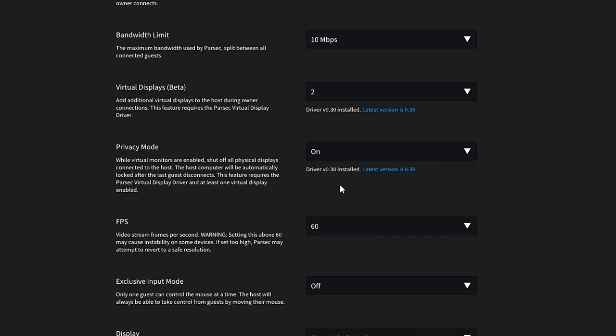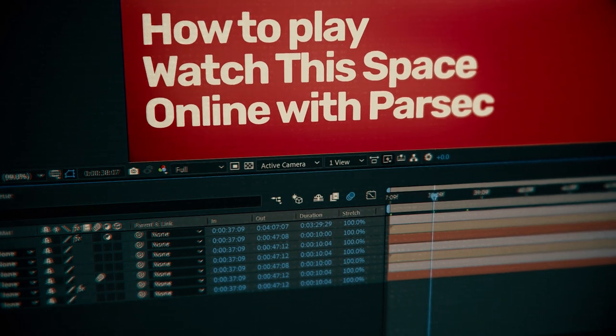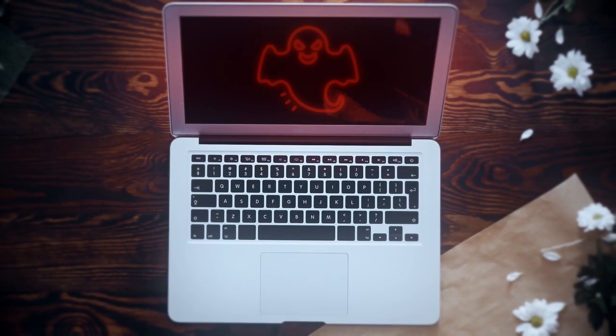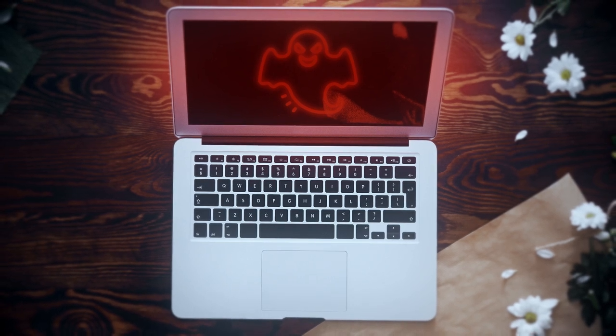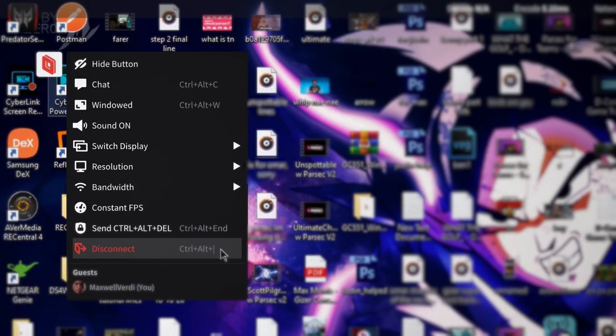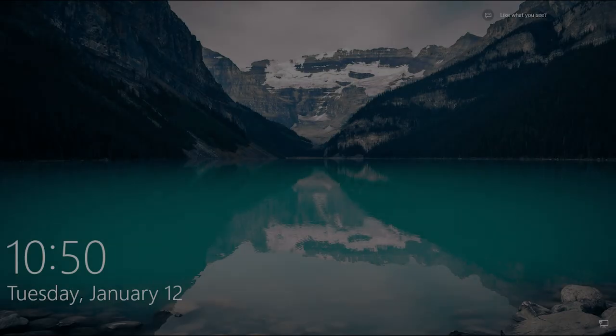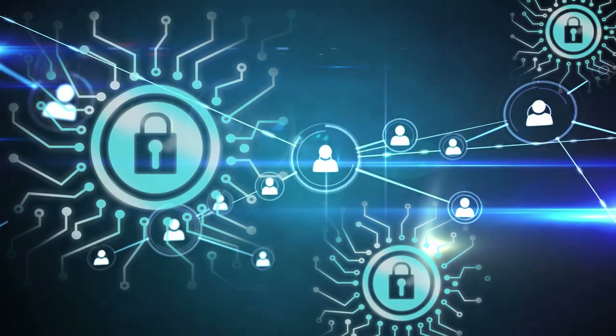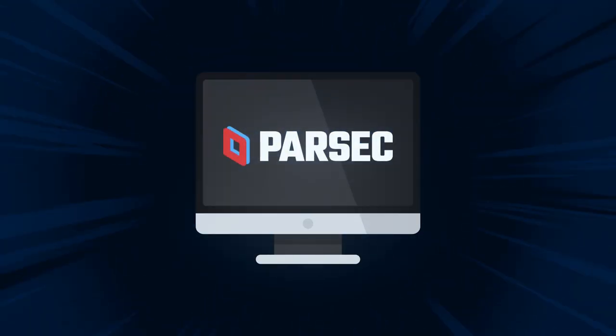Turn it on, and the host won't turn on its local monitor anymore. That'll make your Parsec experience a lot more private and prevent any onlookers from thinking your computer's possessed by some horrible ghost. When a privacy mode session wraps up, the host machine goes back to the lock screen. This guarantees everything at home, or wherever your host is located, is safe, sound, and best of all, secure.